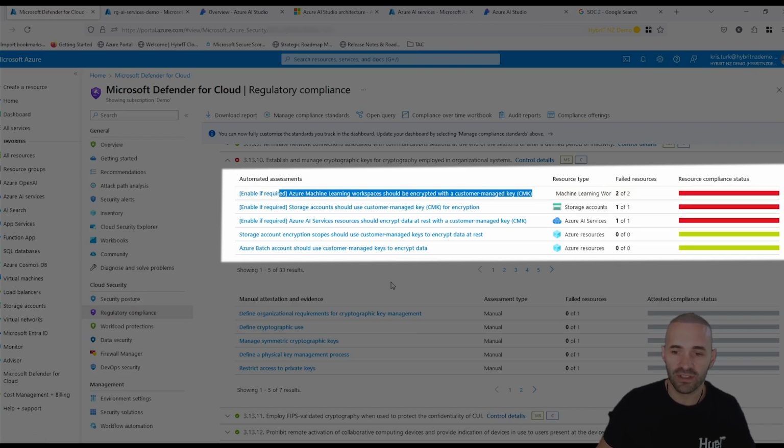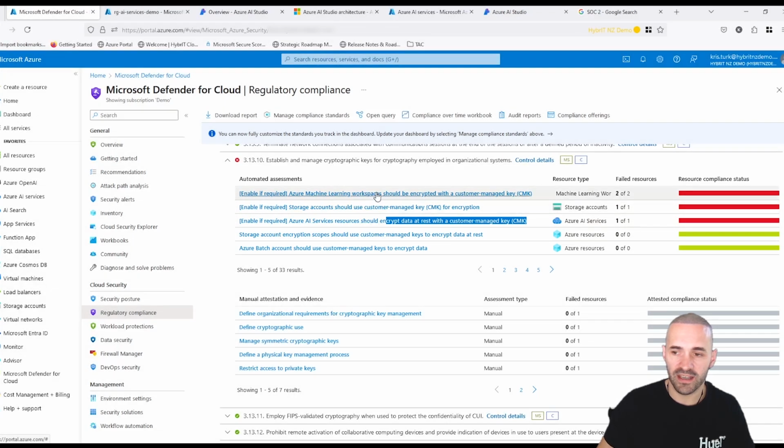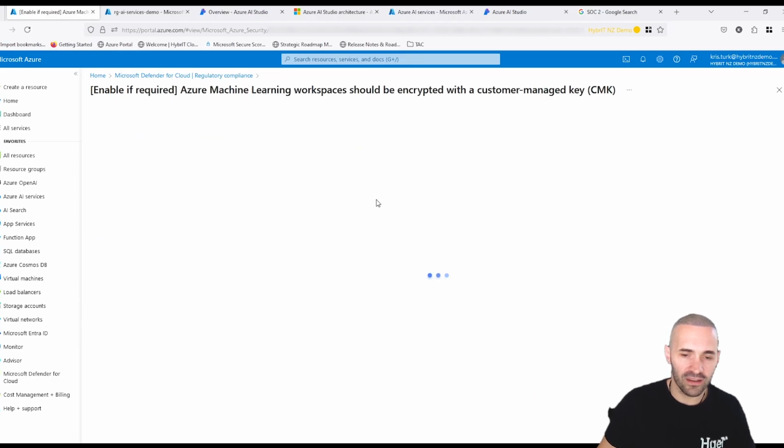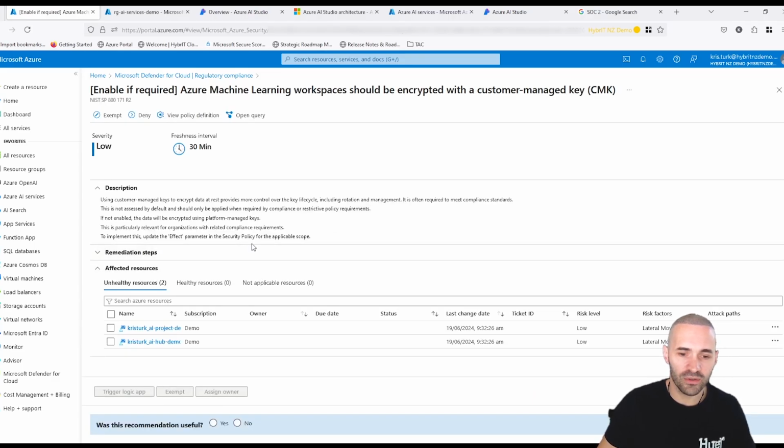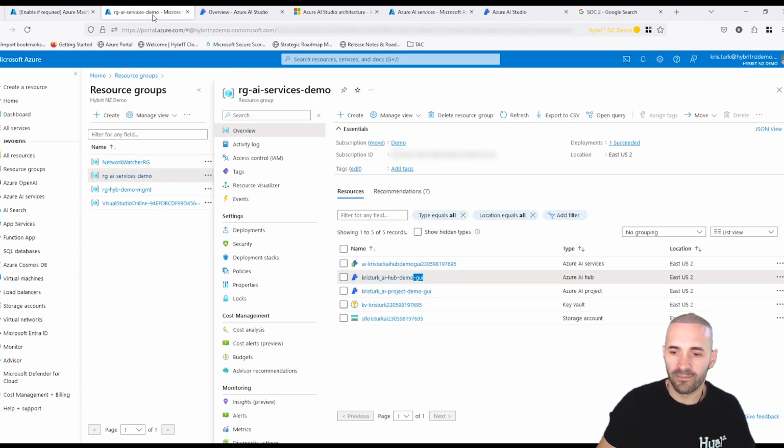A lot of Azure resources require this for compliance. You can see here also the storage account that got created, and the AI service that's connected, they all want customer managed keys. So if I jump into that, you'll see that it's pointing out my unhealthy resources as the two workspaces that I just showed you. And if I jump back to those resources, what's interesting about the AI Hub and Project, essentially what makes up the Azure Studio or starts to form the Azure Studio, is they don't have the ability in the GUI for you to bring your own key.